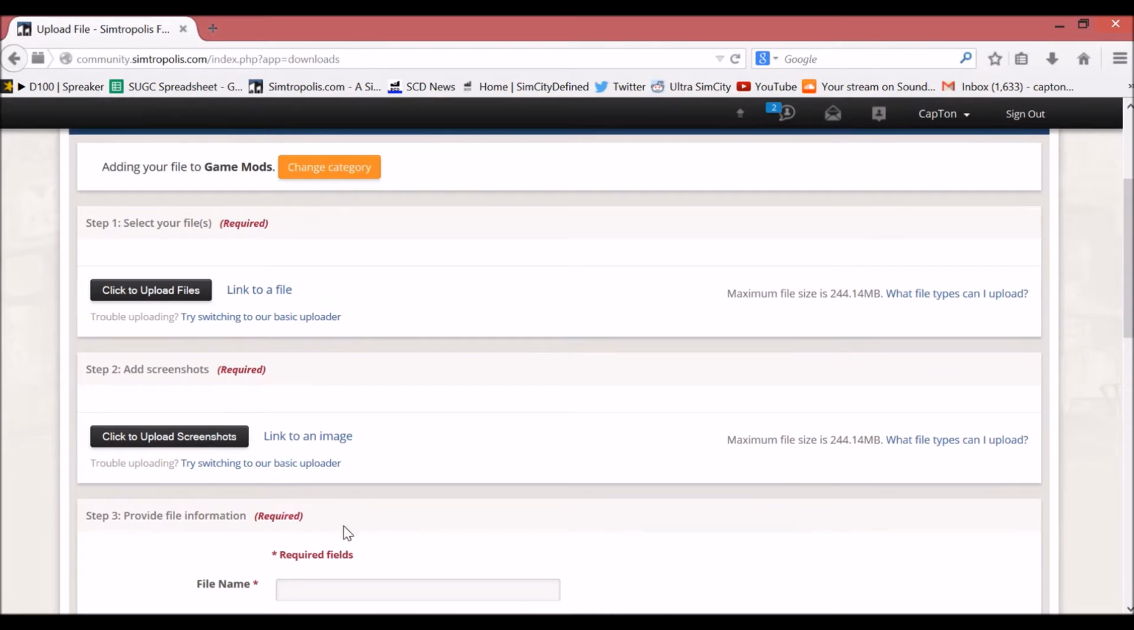Then you'll go down here, and this is where you add your screenshots. Specifically, generally what I do is I just take screenshots in the game and then upload them. They're obviously screenshots of my mod. Don't just say you alter the fire station and take a picture of the fire station and upload it. You have to take a picture of what your mod is doing.